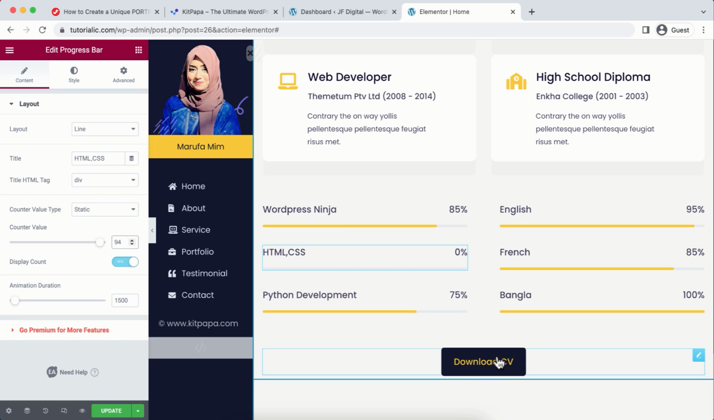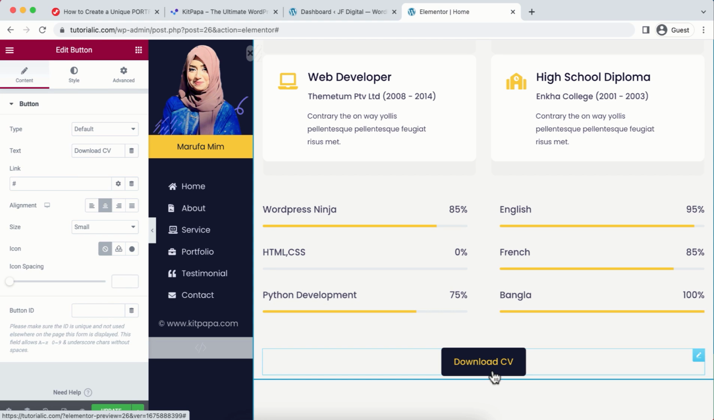So here we can see the Download CV button. So I'm clicking on it. I will be adding a zip file so that anyone can download the CV on their computer. So how to do that?